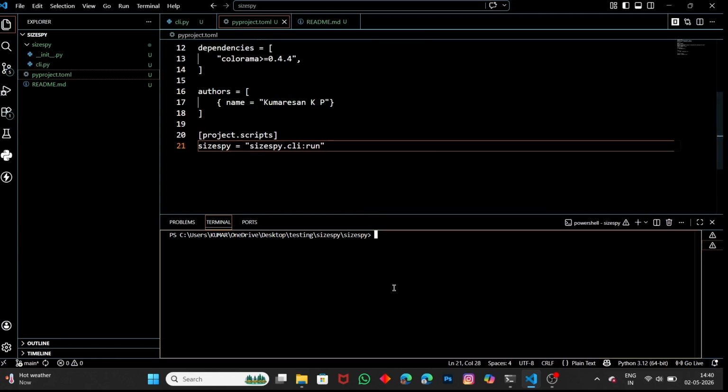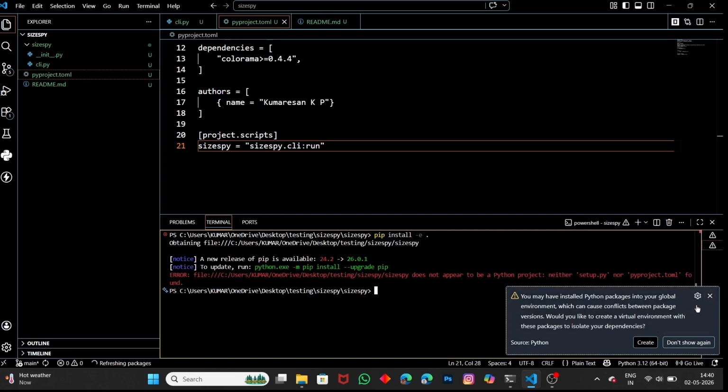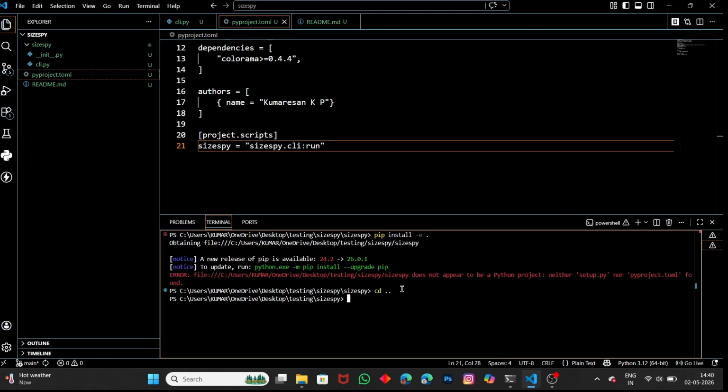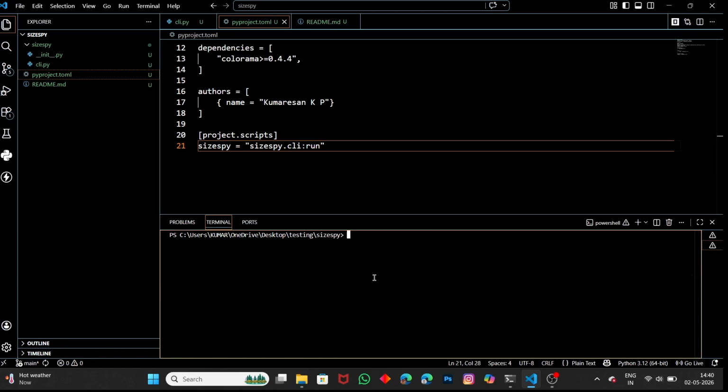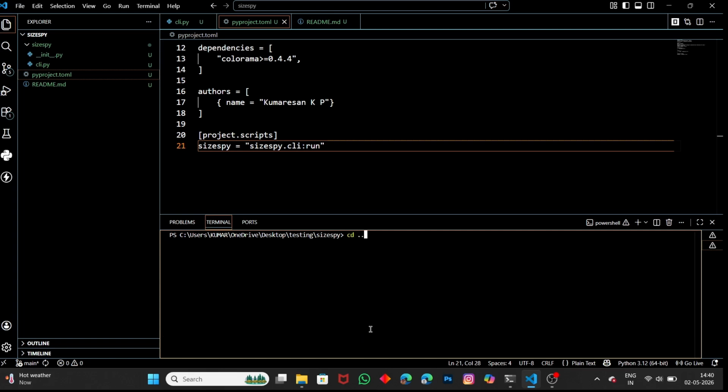Then what we can do is we can test this out locally. So to test this out locally, just type pip install -e dot. So actually the toml file is present outside. So let me go one step back. Let me clear the screen and let me type dir here. You consider that the pyproject.toml file is present over here. Now here just type pip install -e dot.